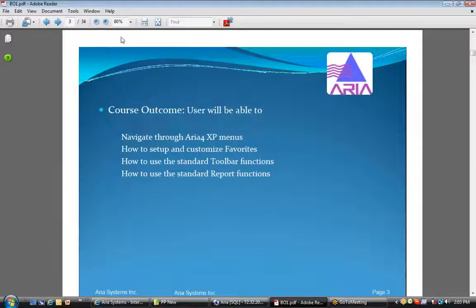So at the end of this course, the user will be able to navigate through Aria XP menus. The user will be able to customize a special menu, which we call the favorites, to add his own menu items. He will be able to use the standard Aria toolbar in any screens or forms. And finally, the user will be able to use the standard Aria reports functionality using the toolbar.